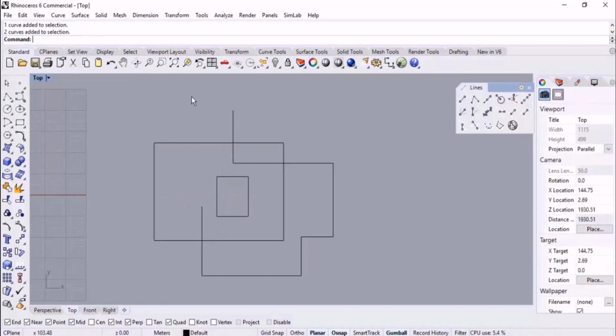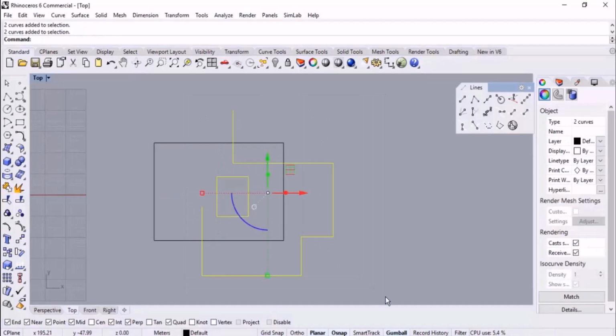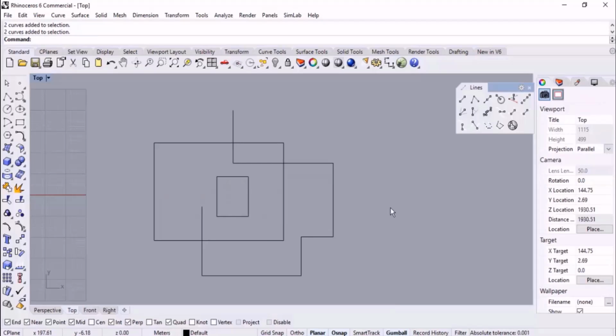But if we want to select them, we should include the entire object in the window, or the whole object should be inside the window. Check this out. Well done. What about sketching a window or a frame from right to left?